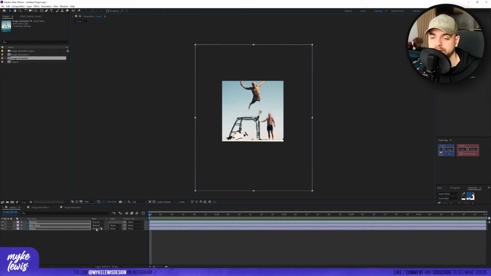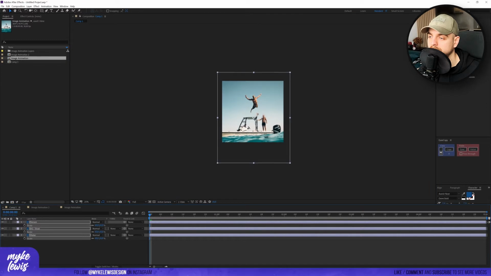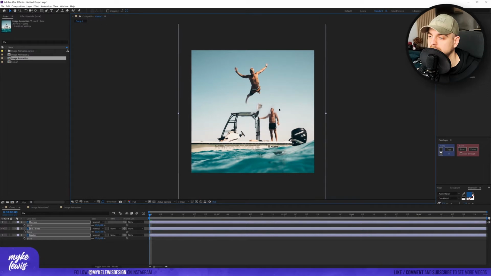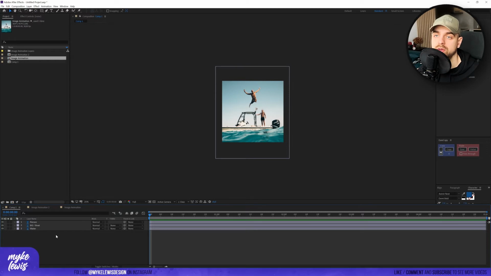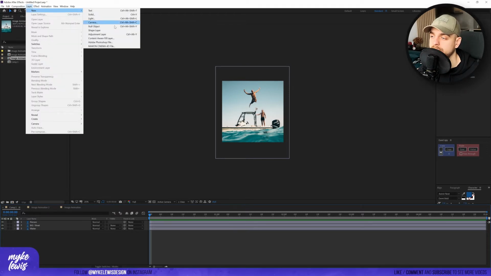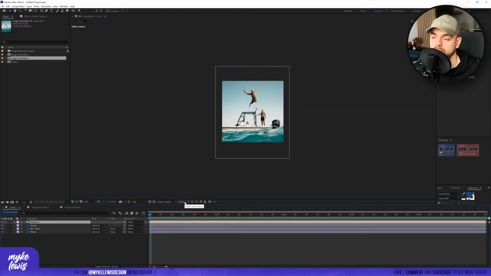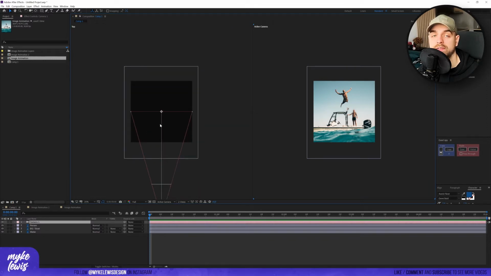We can scale them also, so press S on the keyboard. Okay, something like this will do the job. And now let's create a new camera, Layer, New, Camera. Okay, and let's change the view. So let's press this button here, and from one view, let's change it to 2 views horizontal. And now what we can see at the left side, we've got a view from our camera, and at the right side, the actual view.